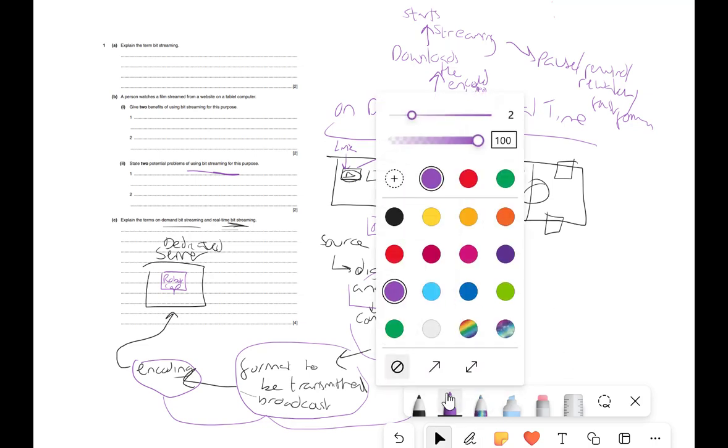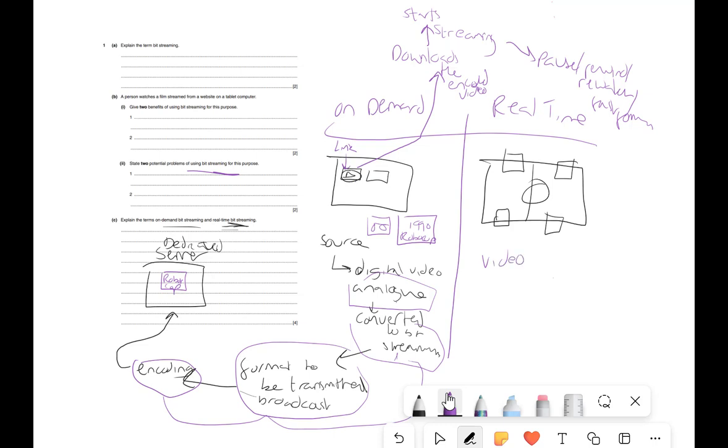This is different to real time. Real time, we have video cameras. These video cameras capture live footage. The cameras are connected to a computer. So each camera is connected to a computer. We then have a video signal. This video signal has been encoded, kind of like we talked about with on demand. So it's turned into a format so that we can have a dedicated stream, like watching the football live.